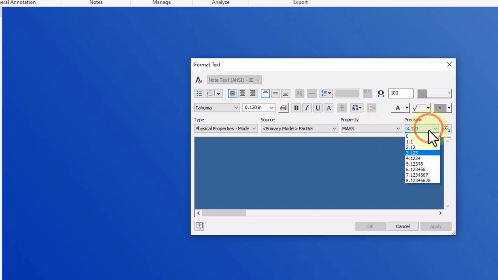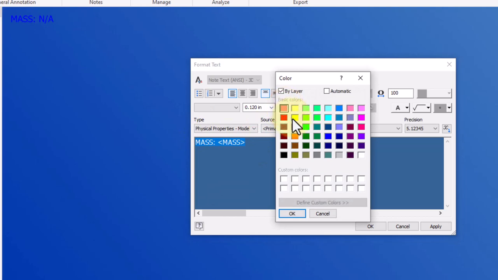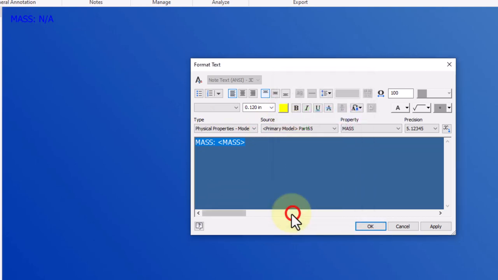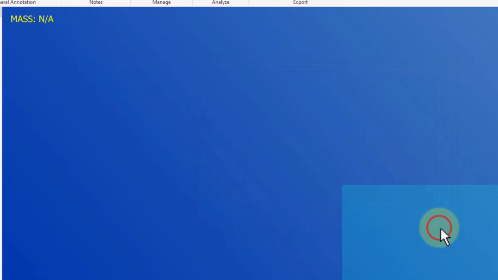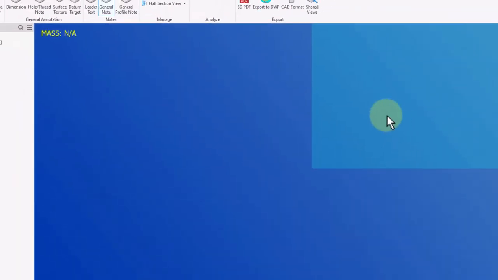Then I can display the precision. So let's say I wanted to see 5 decimal places. I can then go ahead and add my parameter, and that will now display in the upper left corner of the screen. You can also add in some additional text. For example, if you wanted it to say mass at the beginning, you could certainly do that. You can also highlight the text and make any changes. I like to make mine yellow so it stands out a little bit better on my blue background here. I'll go ahead and apply that, and we can now see that that is available.